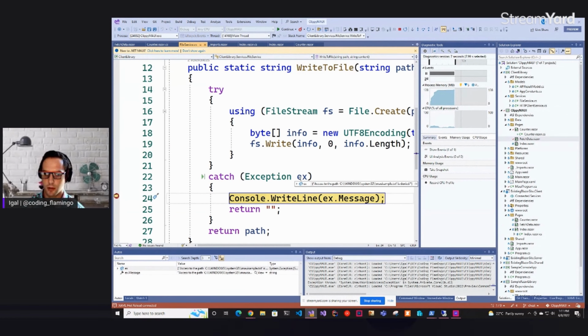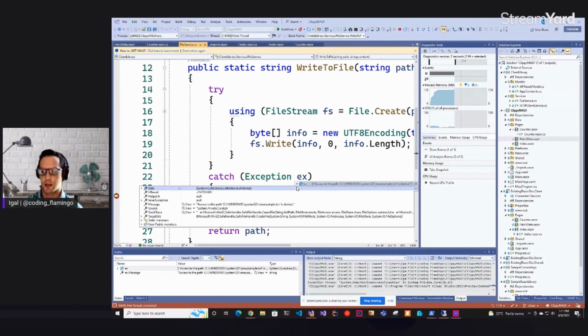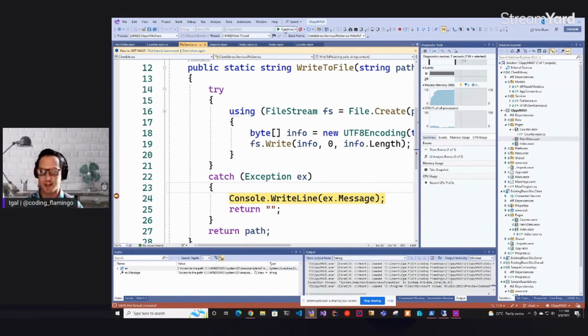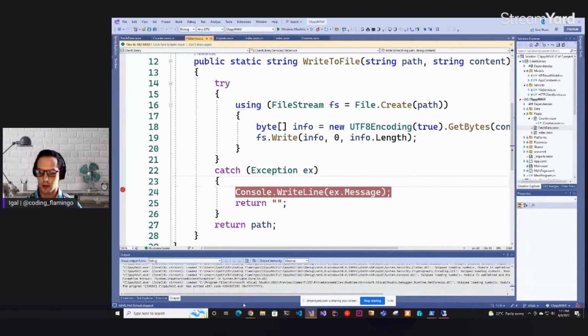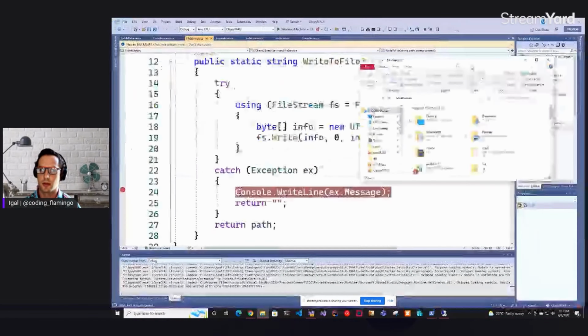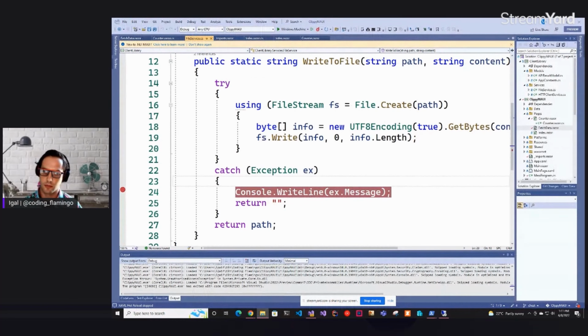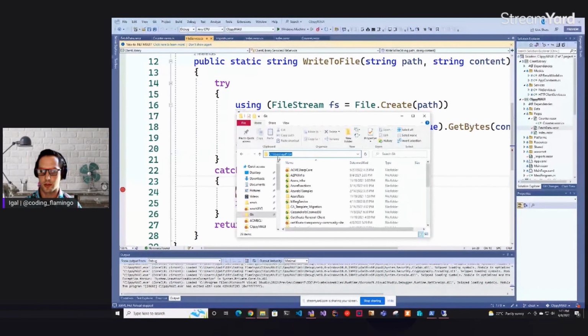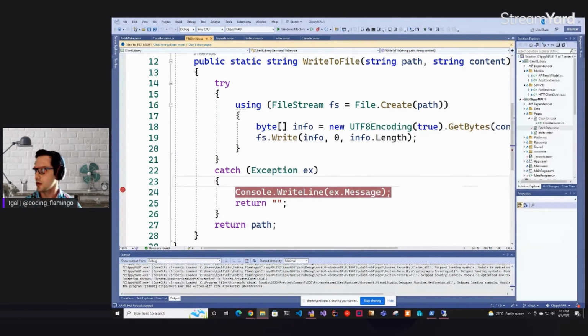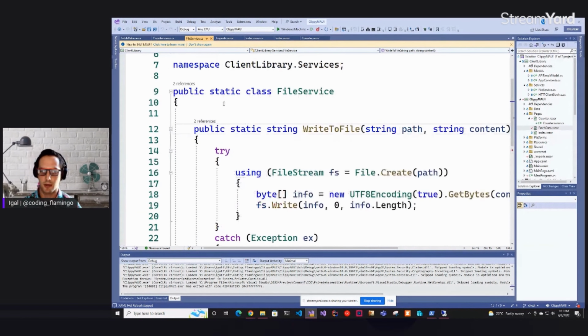Oh, and I'm getting an exception. Oh, okay. So I'm passing in an actual path to System32, and that's not allowed since it's running from System32. So let's change that. In here, I'm just going to grab my Git path. It's going to be users Igal .git. And we're going to pass that in Maui.